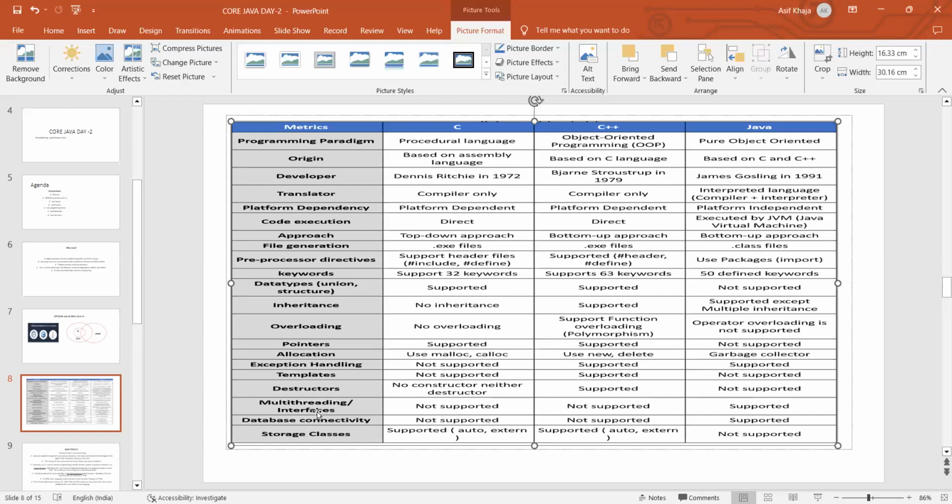And the storage classes available in these programming languages are auto and extern in C, auto and extern in C++, but there are no such storage classes in Java because it is taken care of by the garbage collector. No programmer needs to take care of these memory operations. These are the complete differences between C, C++ and Java.